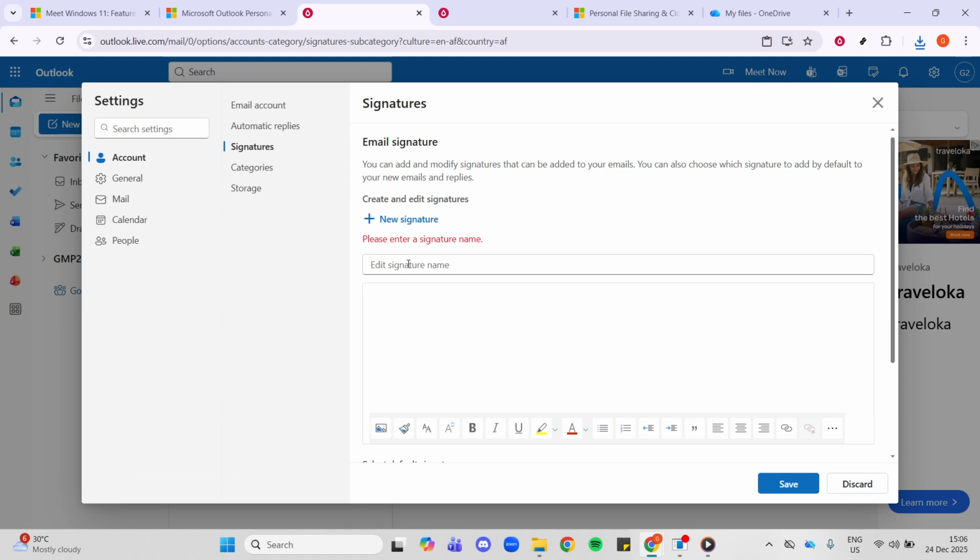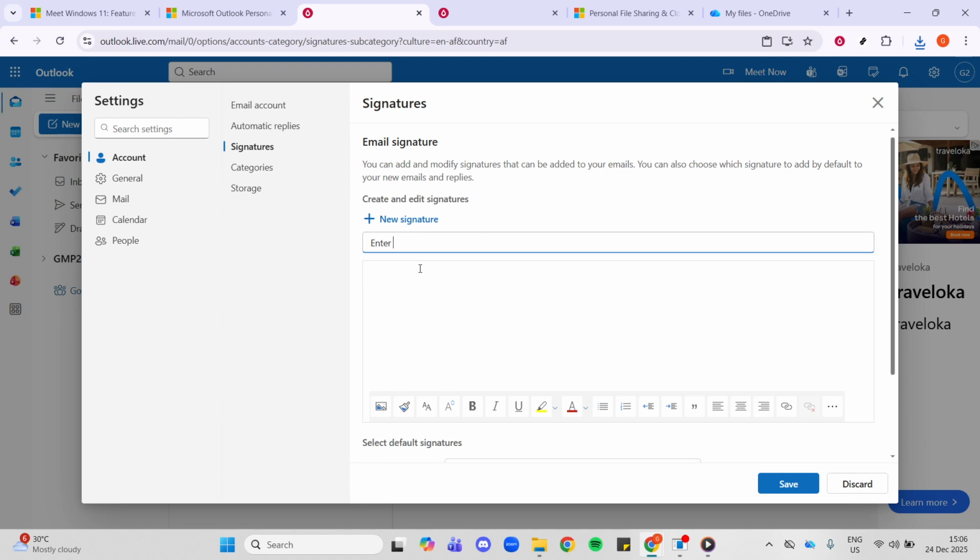After you've signed in, open Settings. This is typically the gear icon in the top corner. Inside Settings, select Account to view account-related options, and then choose Signatures. This is where you'll create and manage how your signature appears at the bottom of your messages.